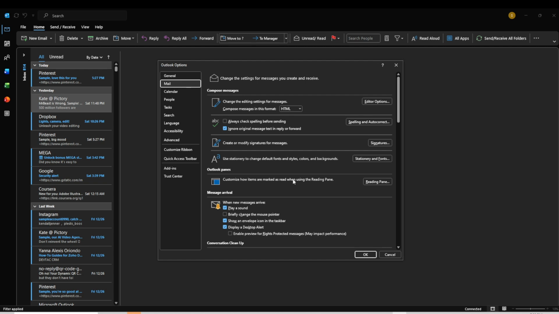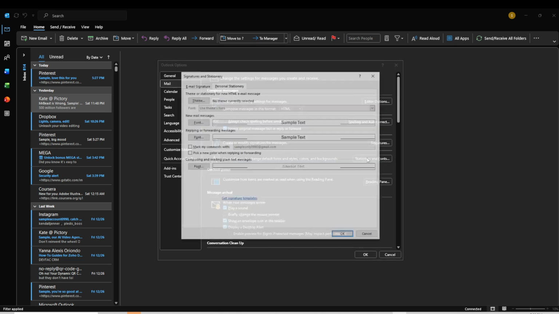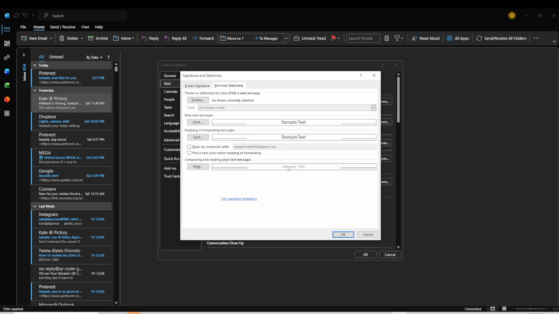In the Mail section, find the area labeled Use Stationery to change default fonts and styles. Click the button called Stationery and Fonts to continue. This is where you decide what Outlook uses by default for new emails, replies, and forwards, and even how plain text messages appear.